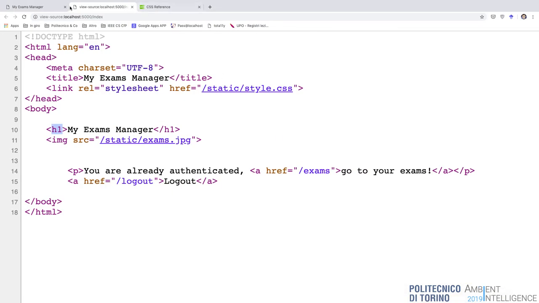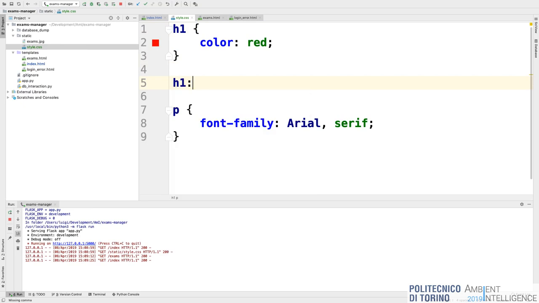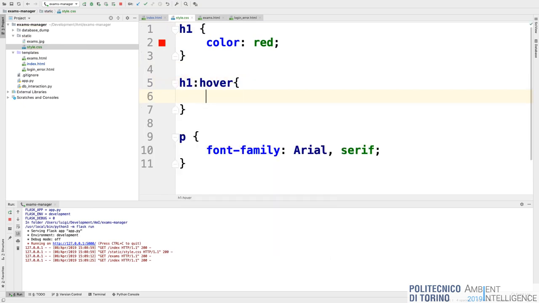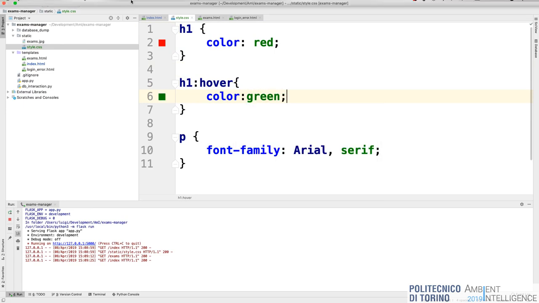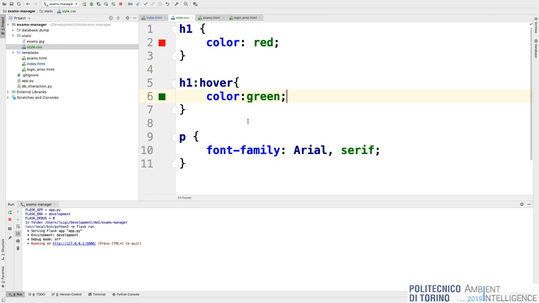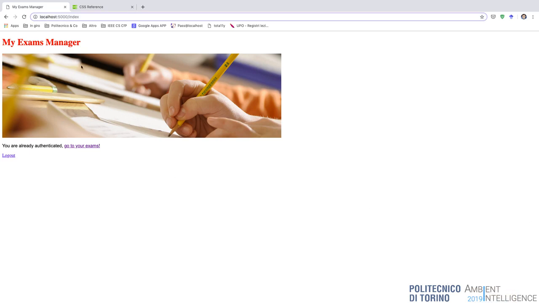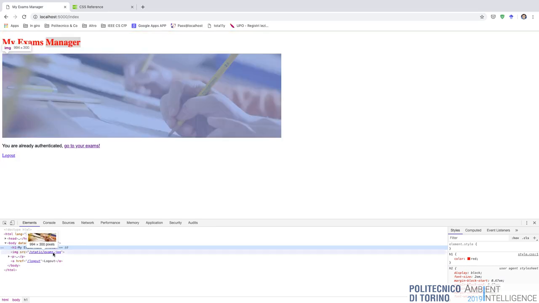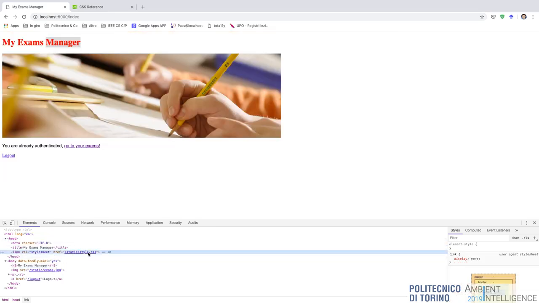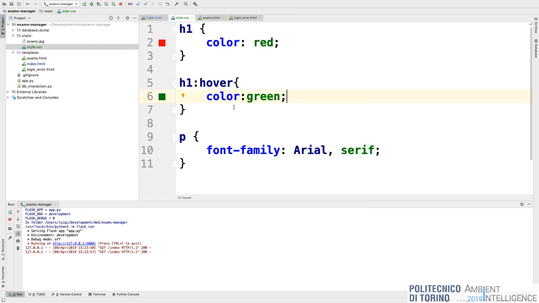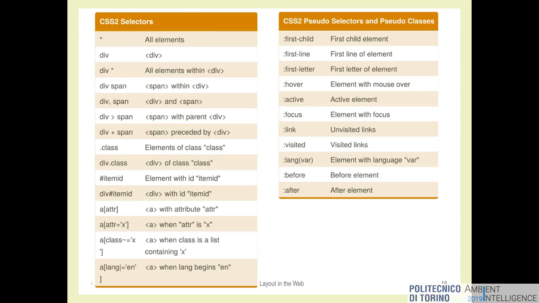So, for example, we can here try to define an h1 hover, and let's say the color green. If we rerun this, the output should be that when I move my mouse over that, I will look after why it isn't working, over that the color changes, becomes gray, and so on. So a lot of selectors to do different things.